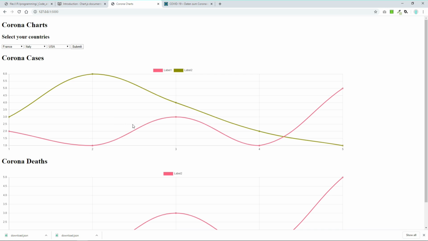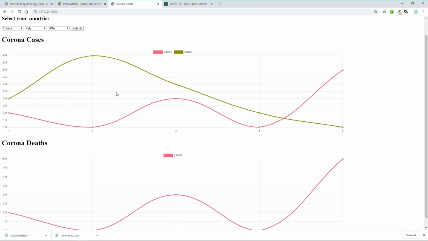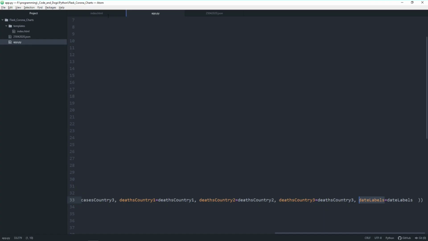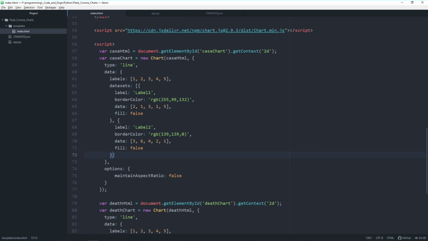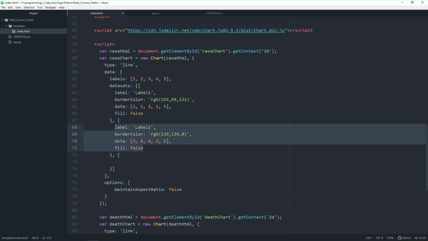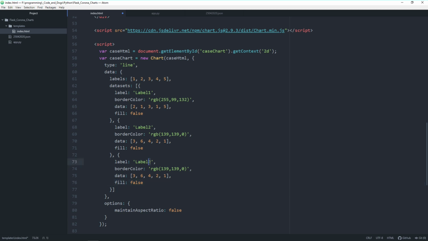So first, let's prepare the front end. Because we have 3 countries, we need 3 data sets for each chart. So basically, let's do this first. Let's scroll down. Here we already have 2 data sets for the case chart. Let's implement a third one here. You remember, it's quite easy to do it like this. Let's give it another label and another color. So let me choose 51, 153, 255, and let's give it a little bit of different data like this and see if it works.